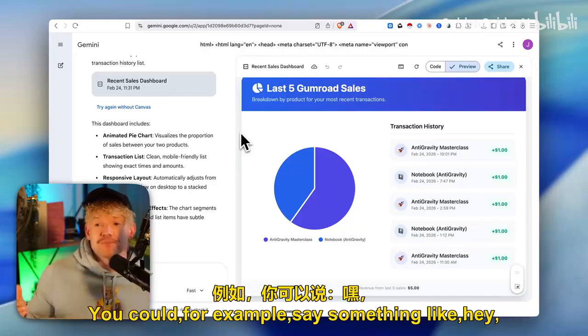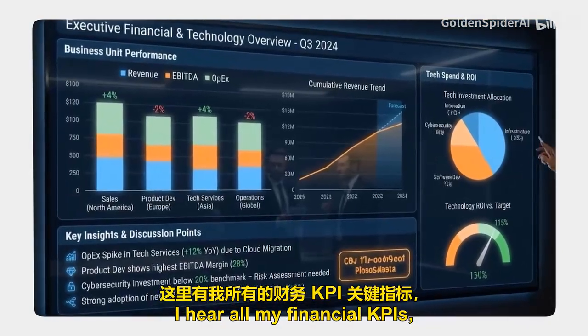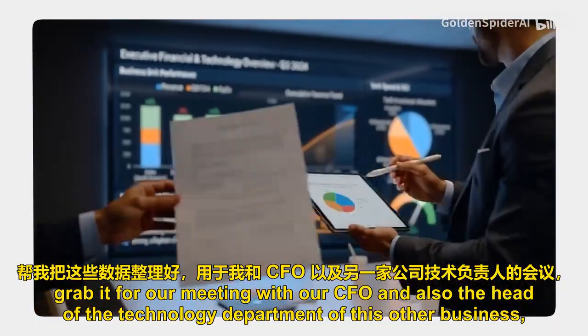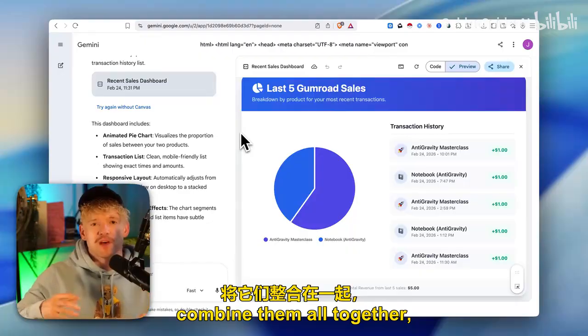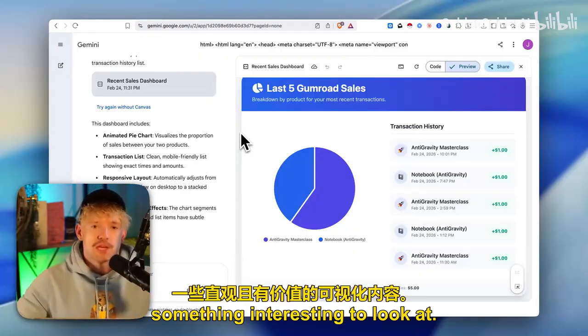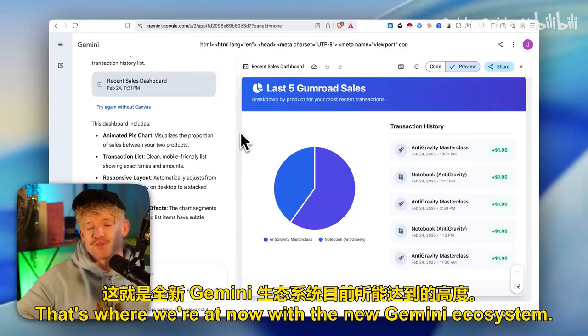You could, for example, say something like, hey, here are all my financial KPIs, grab it for our meeting with our CFO and also the head of the technology department of this other business, combine them all together, compare them, and spin me up something interesting to look at. That's where we're at now with the new Gemini ecosystem.